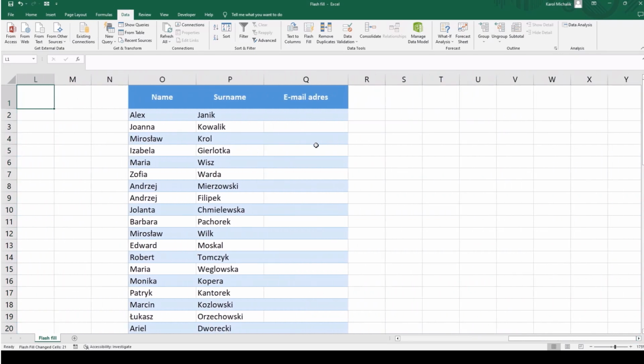In the next table, I want to prepare the email address of the particular employee. So let's assume that the email address should start with the name, then we should see the dot symbol. After it, we should see the surname Yannick, then the at symbol and company.com. So how to do it? Once more, we have to prepare the first email address manually. So alex.yannick@company.com. I will accept it and I will receive the first email address.